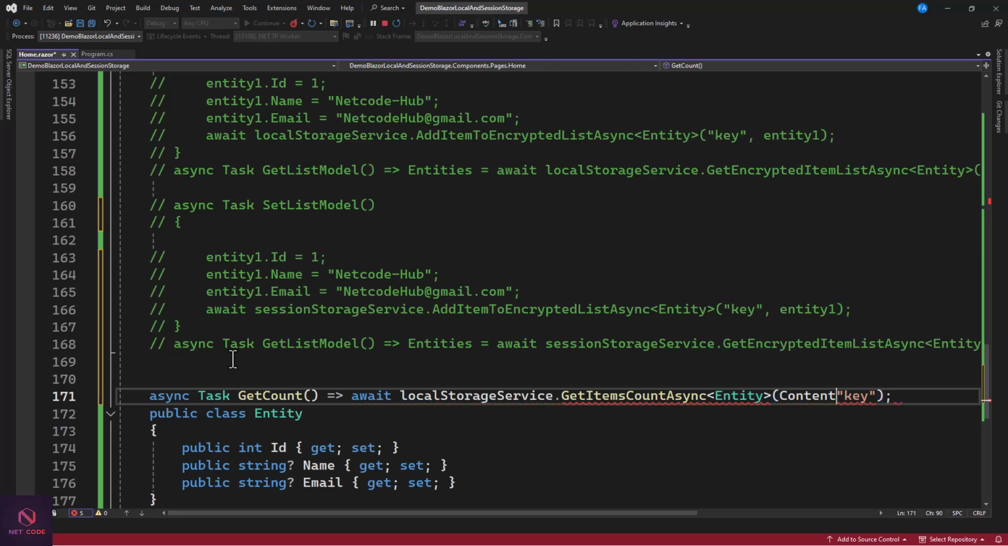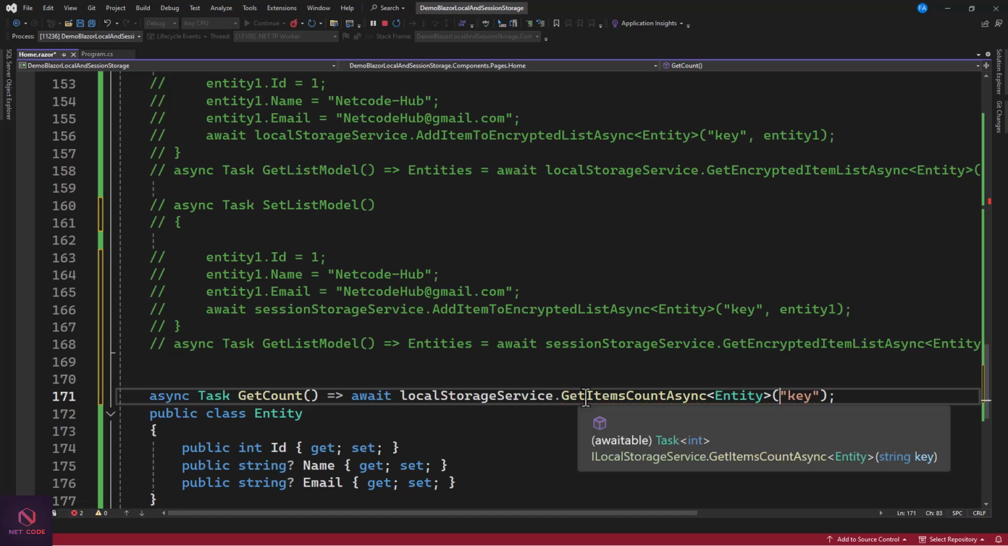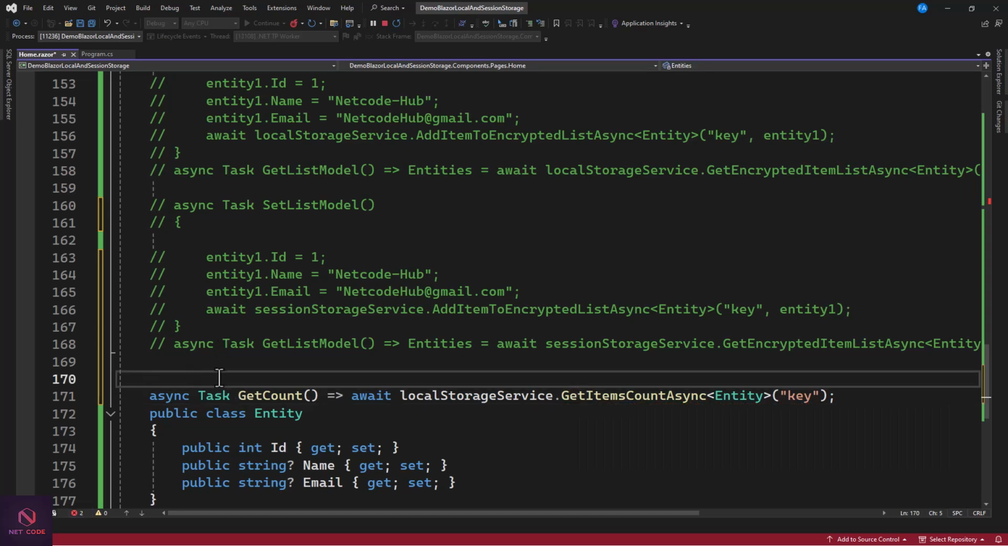So let's remove this one. Now this is going to return an integer. When you check this, let's say this is count, and now we're going to assign this count in here.